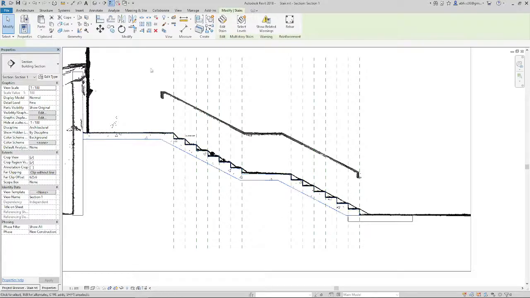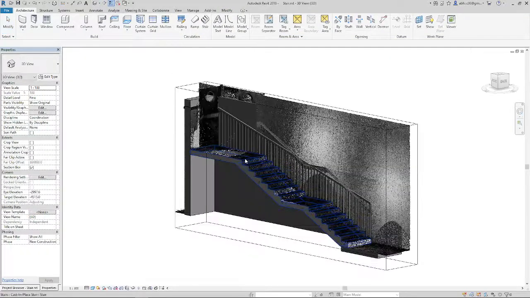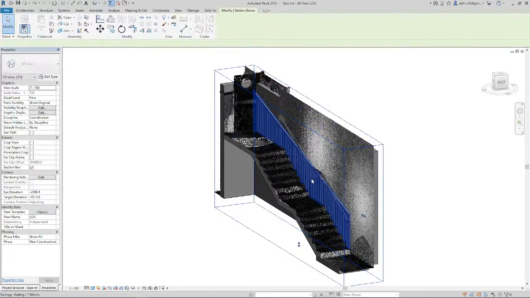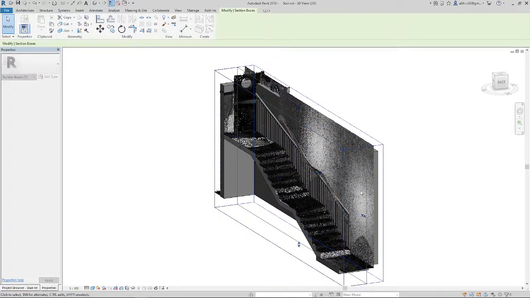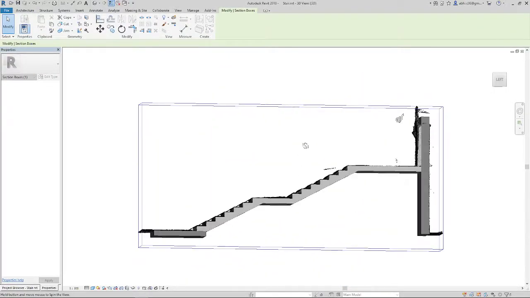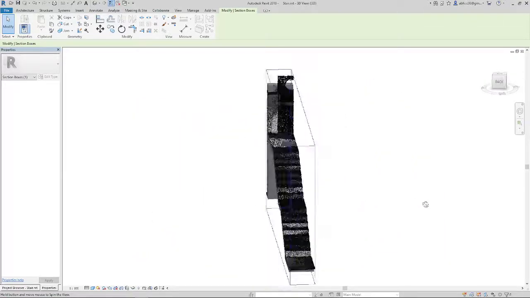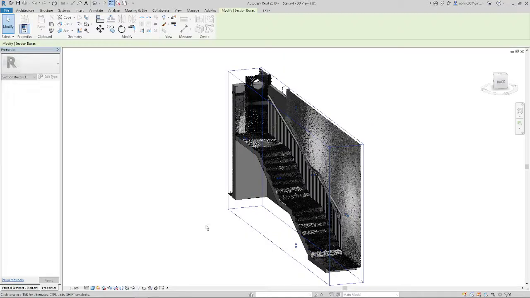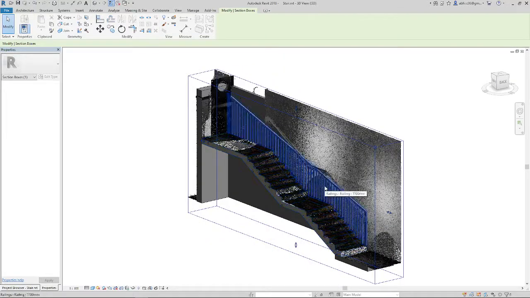Now I will go to the 3D view to check if it's okay or not. Yes, in 3D also I can see it perfectly matched with the cloud. Stairs come with railing automatically and it's not matched here. We can ignore it now. I will discuss the railing in another tutorial.